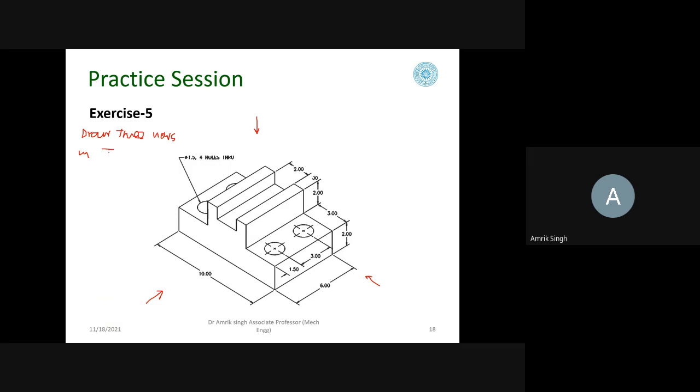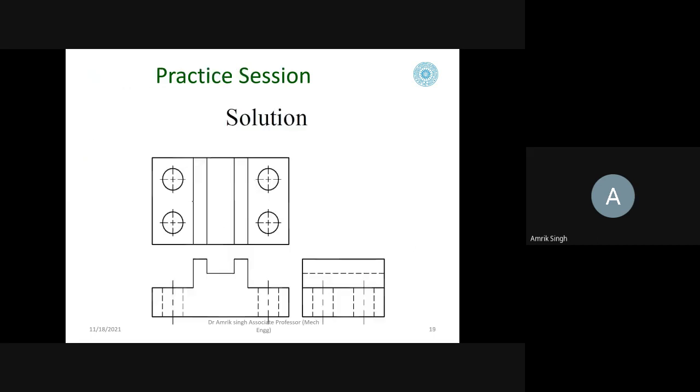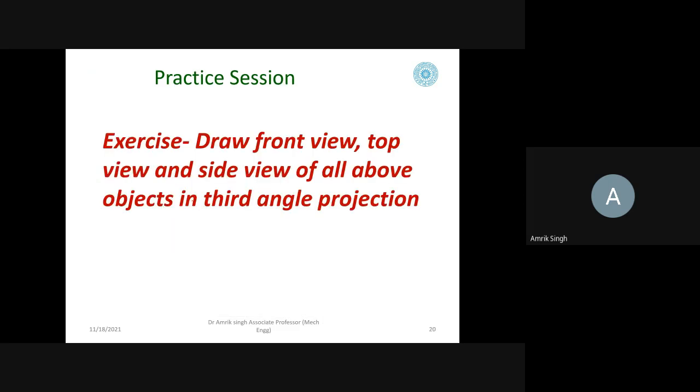In third angle projection. So I have given the solution of this. So you draw yourself and then check it. Okay. One more exercise I have given. Draw the front view, top view, and side view of all the above objects in the third angle projection.